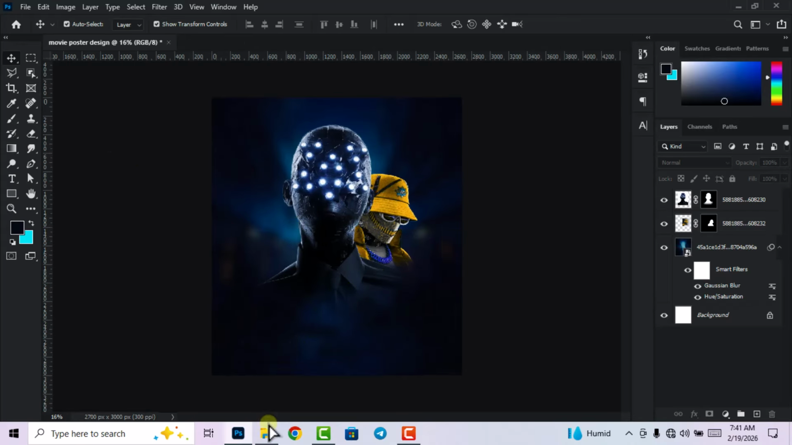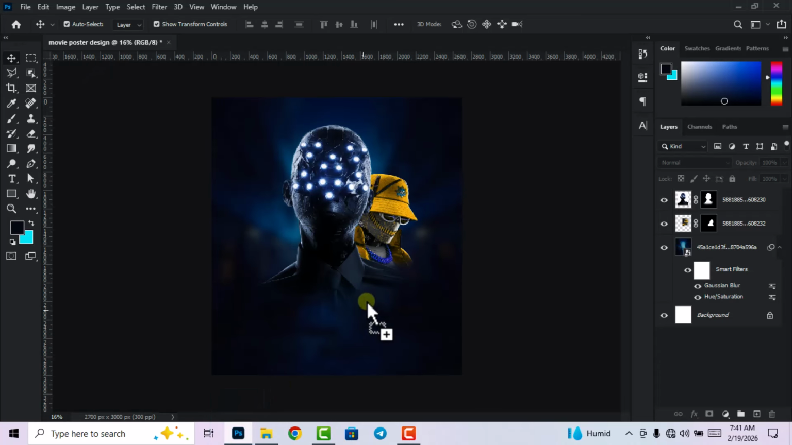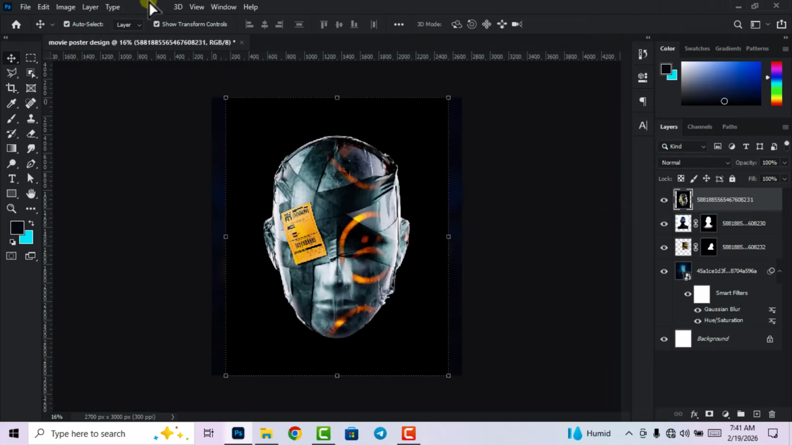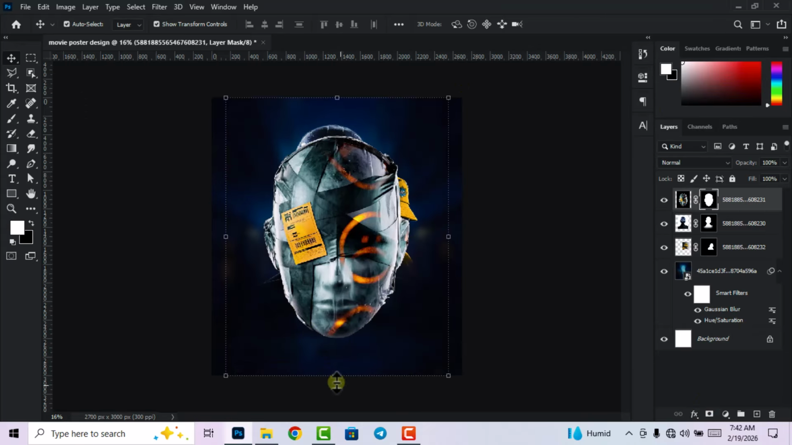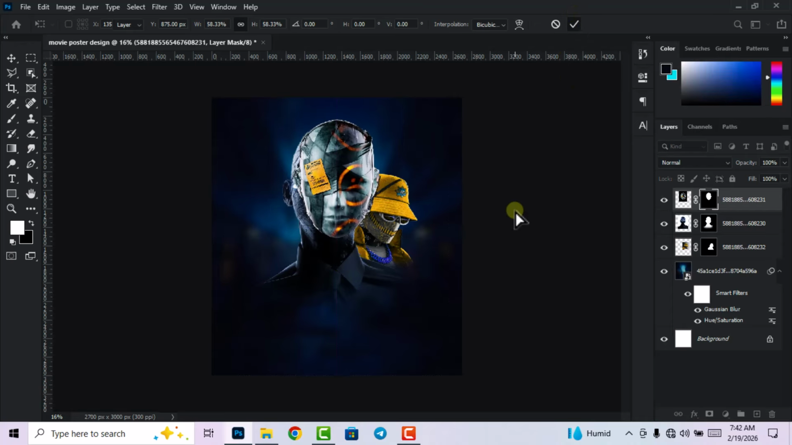All right, now let's drag our last image, which is this one, put it right here, rasterize it, select subjects. Right, now let's add the layer mask, and I'm going to adjust it this way. Good.